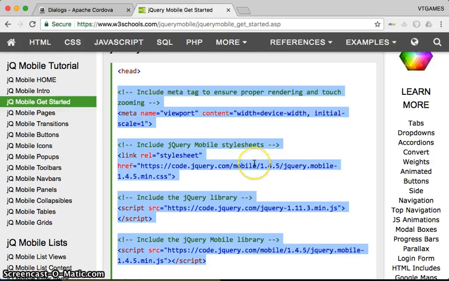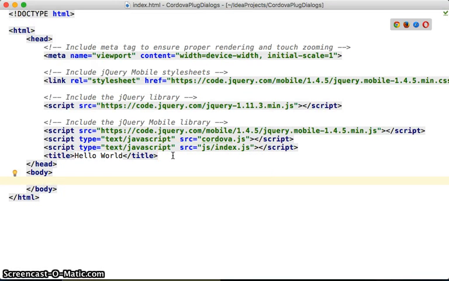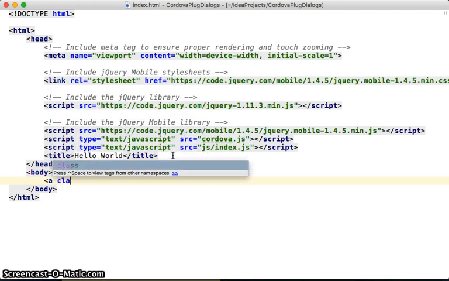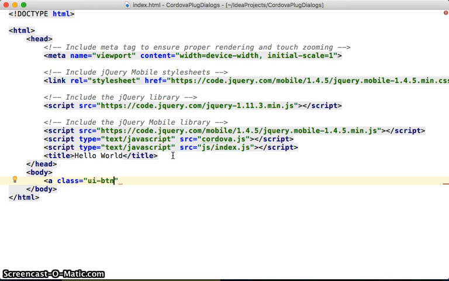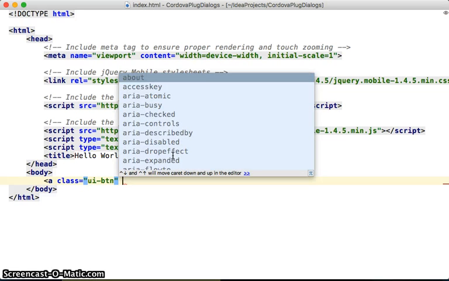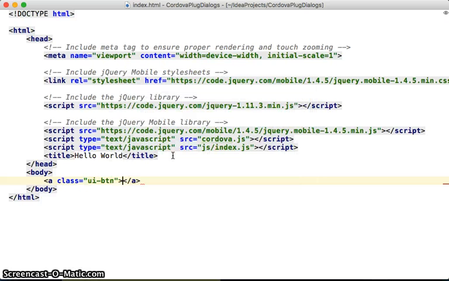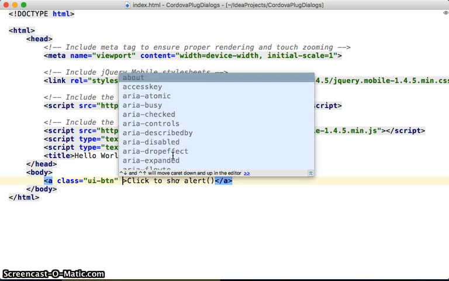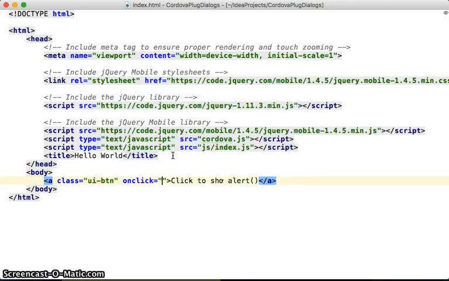So let's just go with it. We're going to create a set of buttons. You'll say class equal to ui-button. This one is jQuery Mobile. Then we'll say click to show alert. Then this one will say onclick, we're going to say showAlert. Okay, showAlert. This one the key should be showAlert.